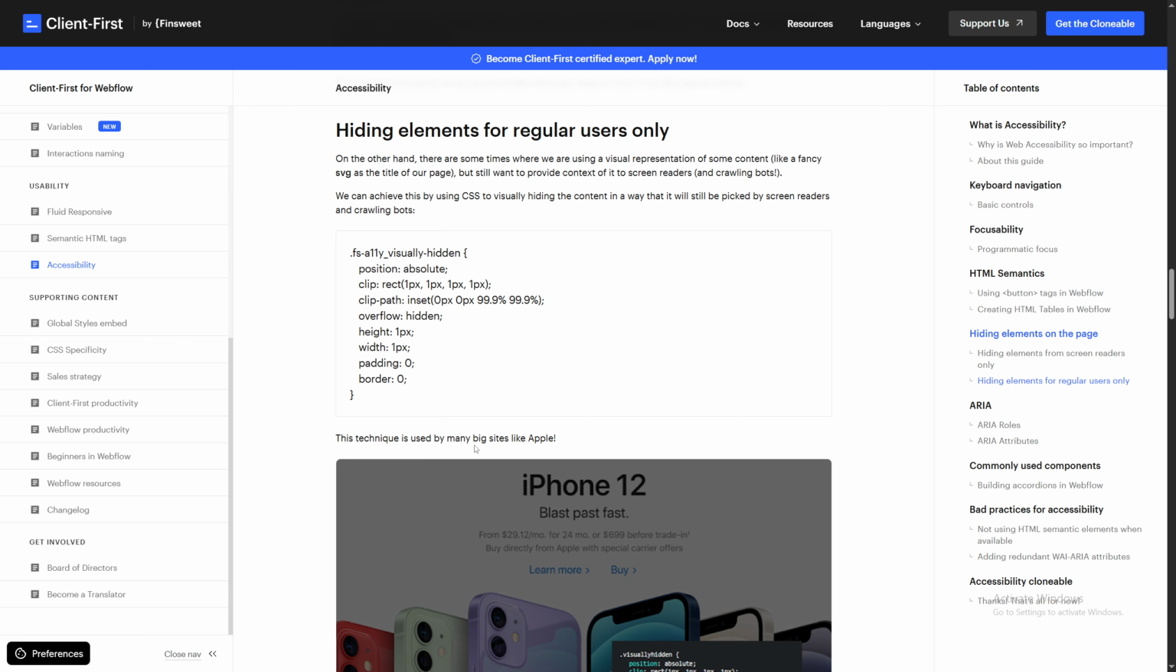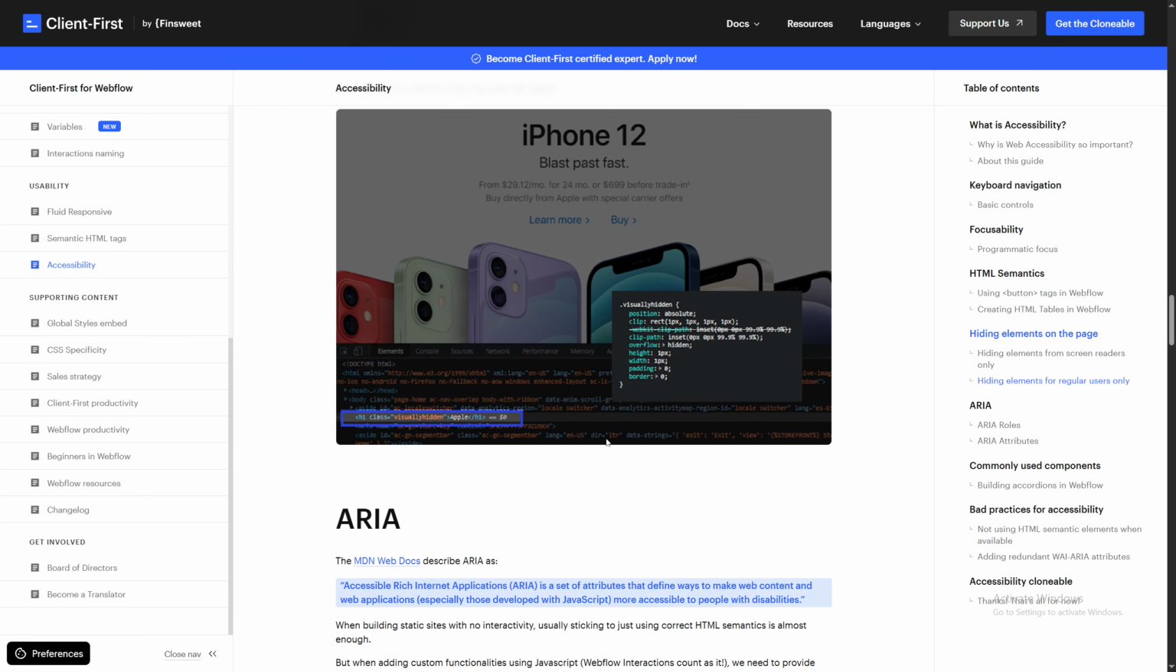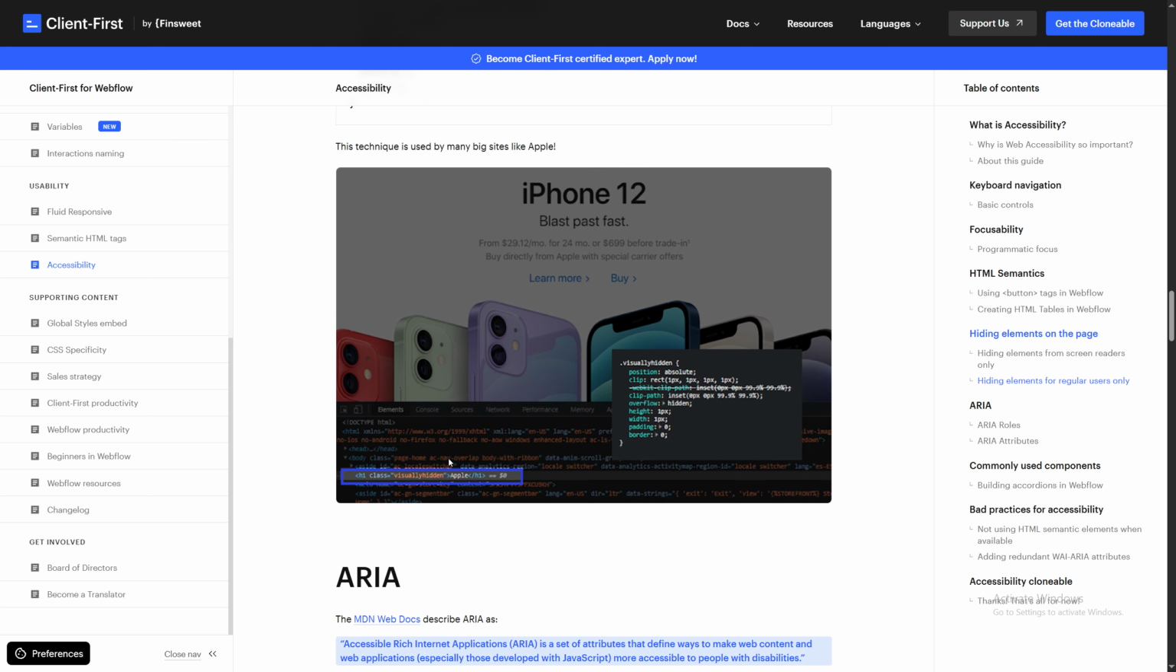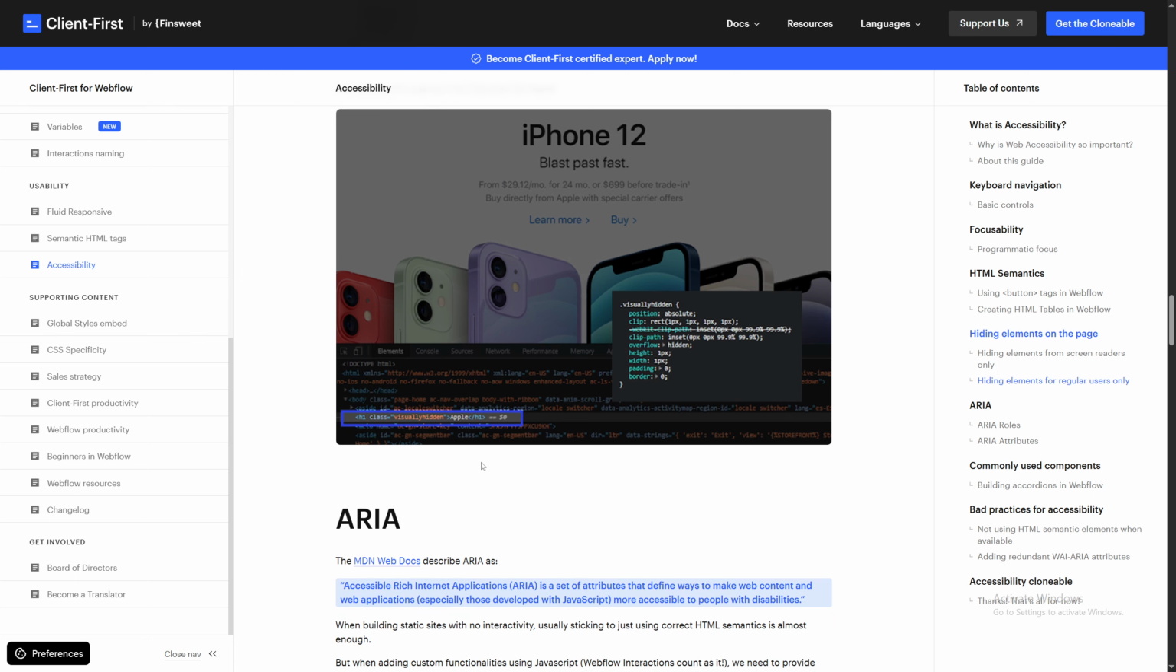This technique is used by many big sites like Apple. We can see it here. Visually hidden.